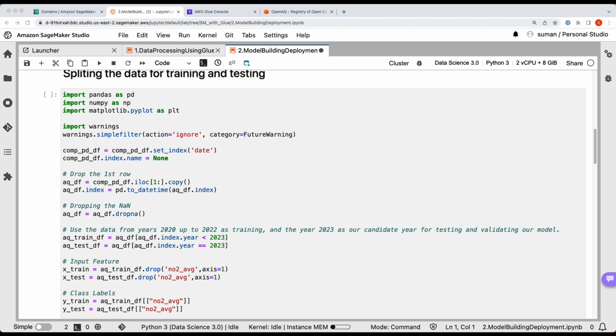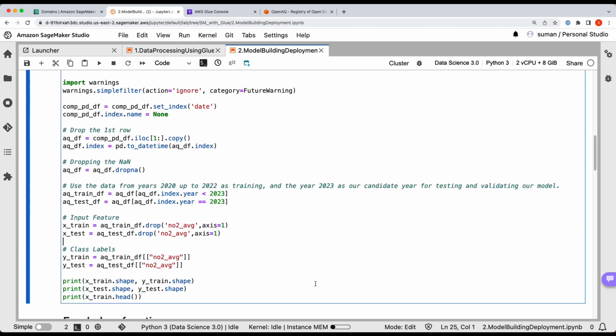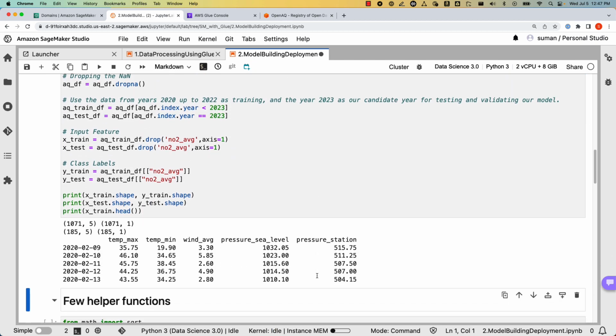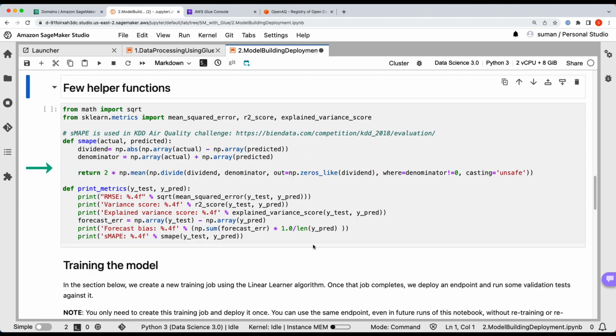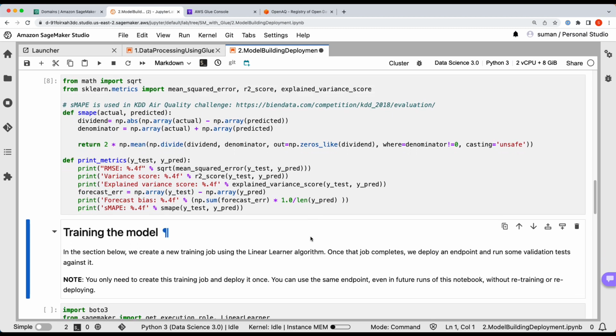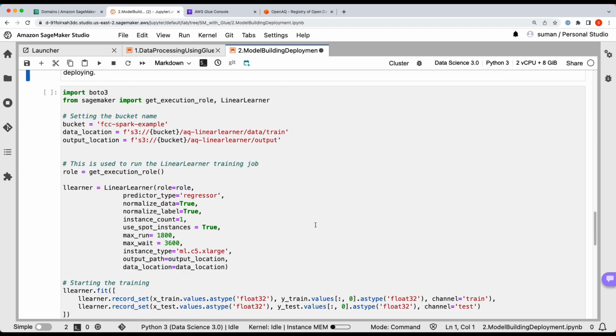So in this section of the code, as a first step for machine learning training, we are splitting the data for training and testing. And as you can see, for training, we are going to use the data till 2022, and for testing, we are going to use the data that we have for 2023. And finally, we are just printing out the first few rows of the training data after splitting. Next, we have some helper functions which we are going to use later on at the time of inference. And now we can train and deploy our machine learning model using SageMaker.